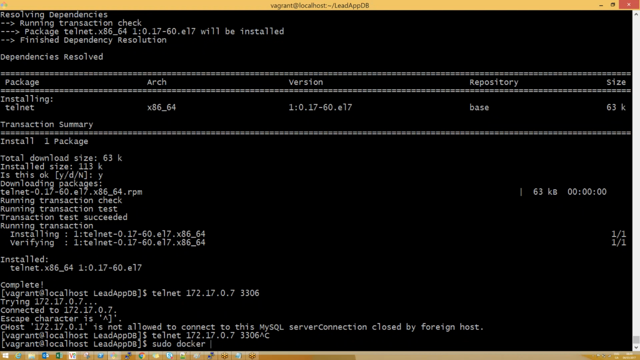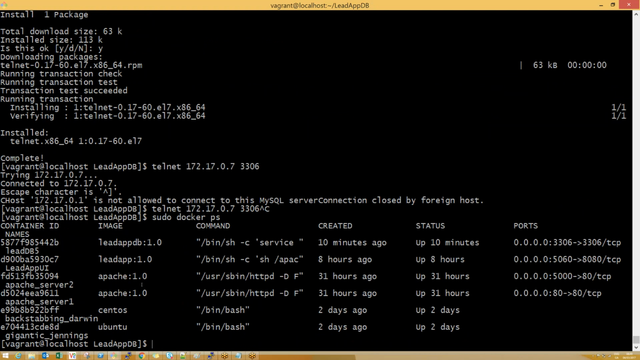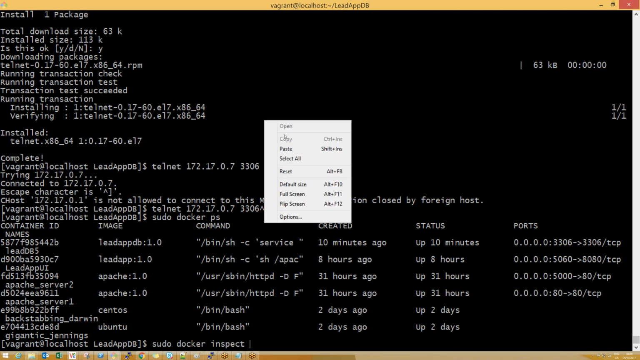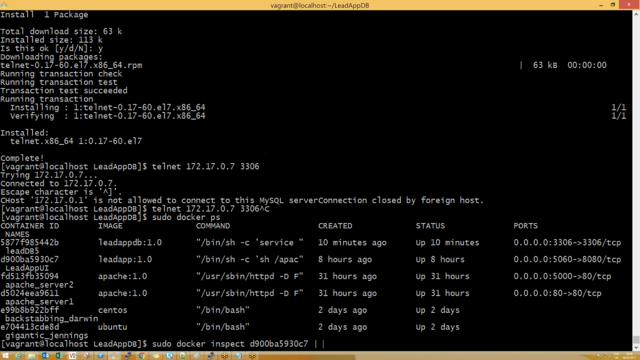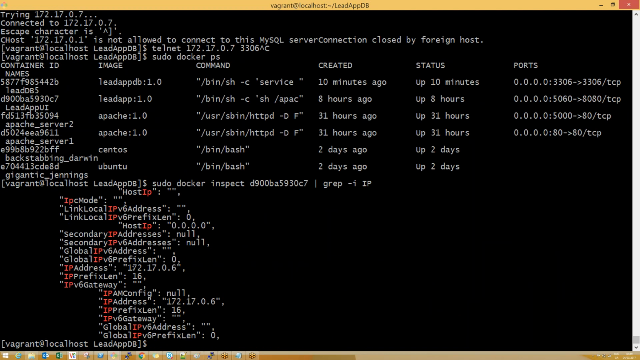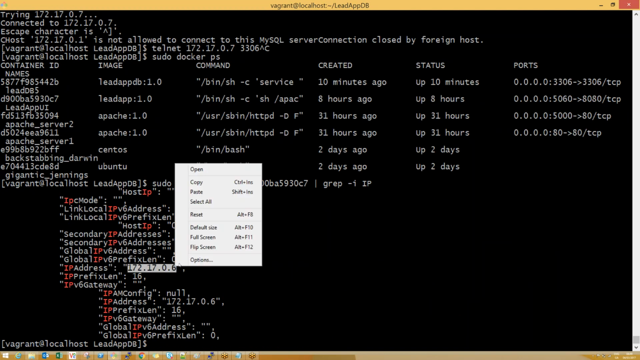Sudo docker ps. Where is my lead app application? Lead app UI. Can you see this, which is opened on 5060? So copy this. Sudo docker inspect container, grep -i IP. What is the IP address of this? 17.0.6.